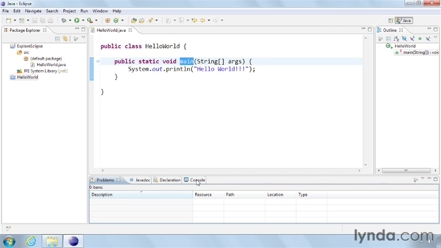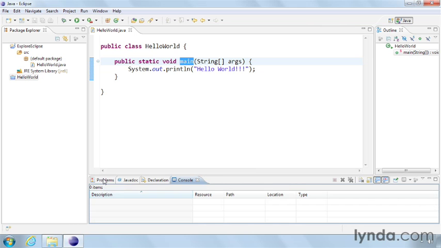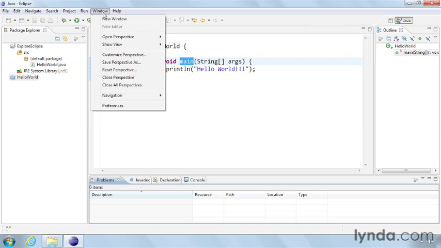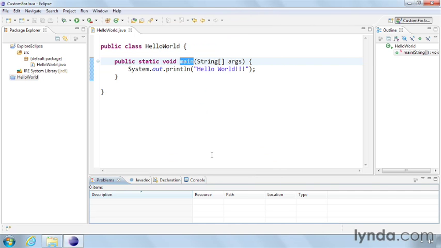So for example, I have the console view open now because I've run an application. It's not typically open when you first start the Java perspective. I've also closed the task list view. Now I'm going to save this as my own custom perspective. I'll go to the menu and choose Window, Save Perspective As, and I'll call this Custom for Java, and click OK.